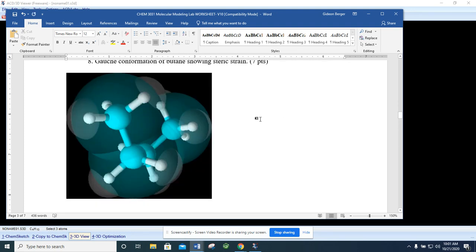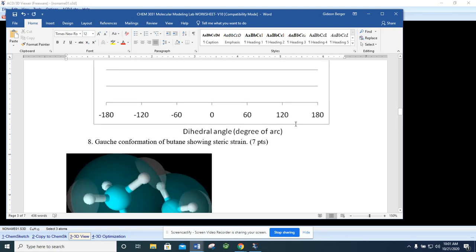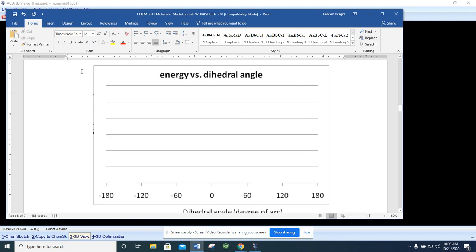And again, this is probably in your lecture PowerPoints or certainly your Smith textbook or available online. Label your axes, label where staggered is, staggered anti, staggered gauche. You're eclipsed. Draw arrows that show, okay, the difference between this trough, a trough is a dip, and this peak, this mountain peak. The difference between these is, whatever it happens to be, 12 kilojoules per mole or something.